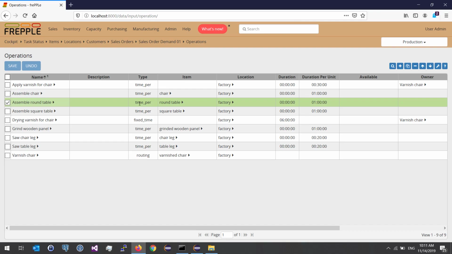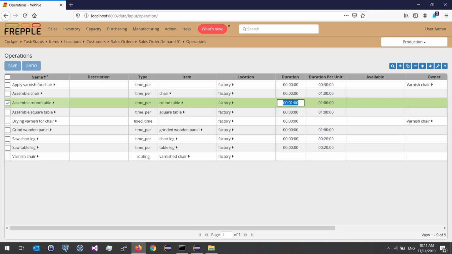I would say that probably 90% of the operations on the shop floor are time per operation. It means that the more you produce, the longer it's going to take. So we have two durations here. We have a duration per unit and a fixed duration. So here it's 0. It's not a very good example. Assume I have 30 minutes here. Let's make it 30 minutes.